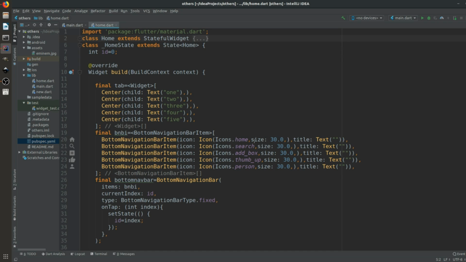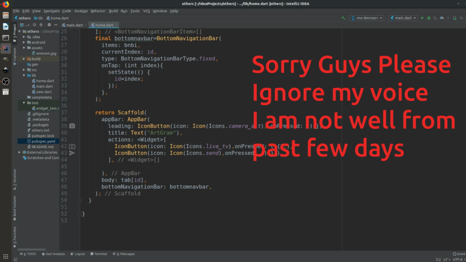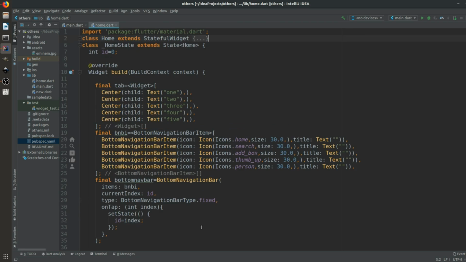So now we are going to learn something more in Flutter, and today we are going to make the second part of the ArtGram app that we were building in my last video. In our previous video we made the bottom navigation bar and the app bar, and now we will create the first UI section of our app.